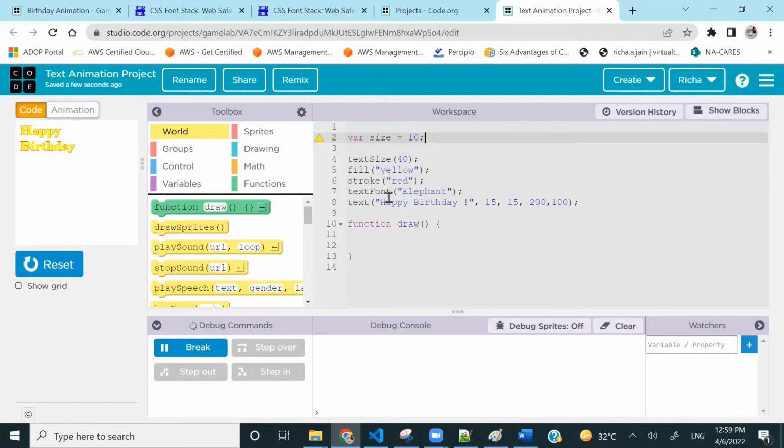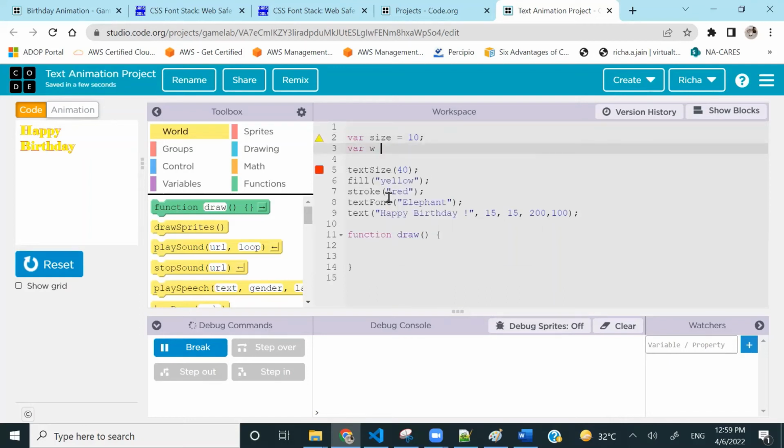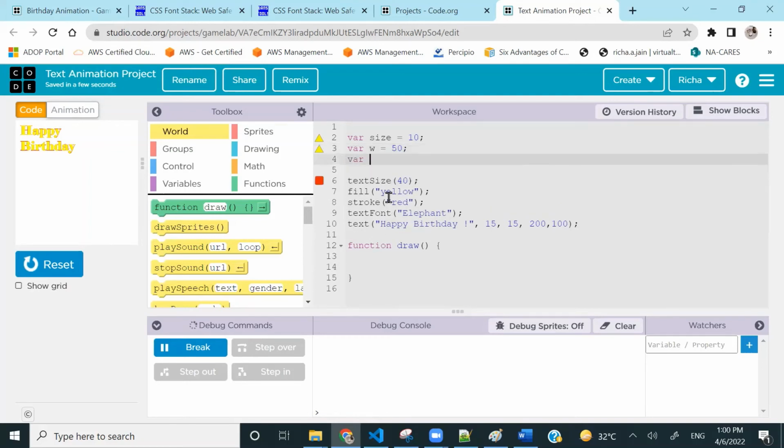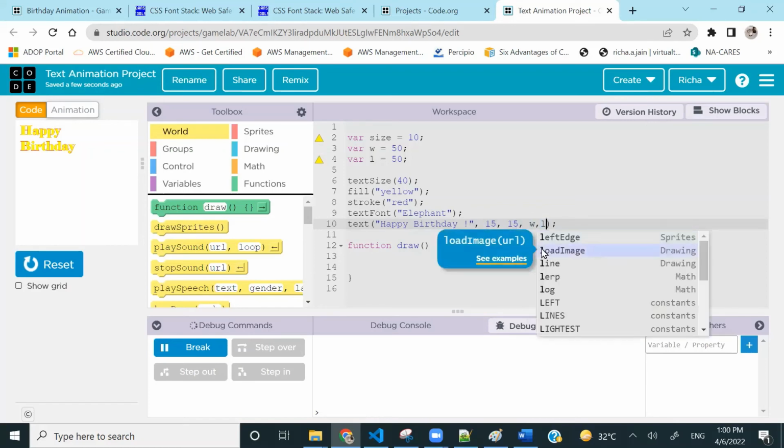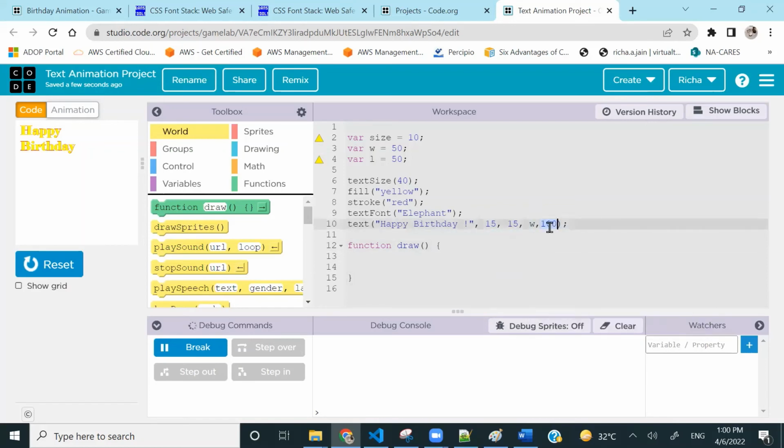Okay, and what else we will have to change? We will also have to change the width and length of the rectangle. So initially, let me try keeping the width as 50. Let me see if it will work or not. And length, let me try keeping again 50. Okay, so now when we are using this text command, instead of using this 200, we will use now W and L. And when we are setting the text size, instead of giving any value, we will use size. So let's run it and see.